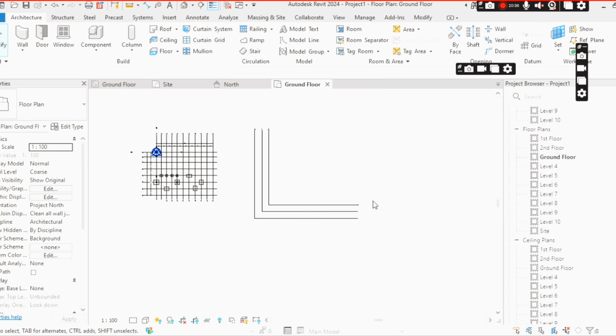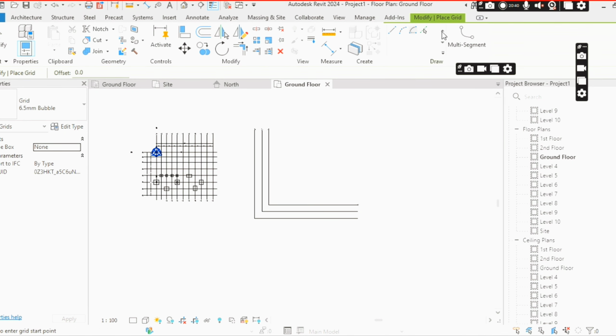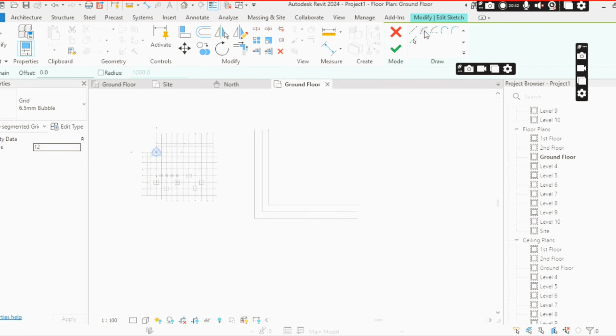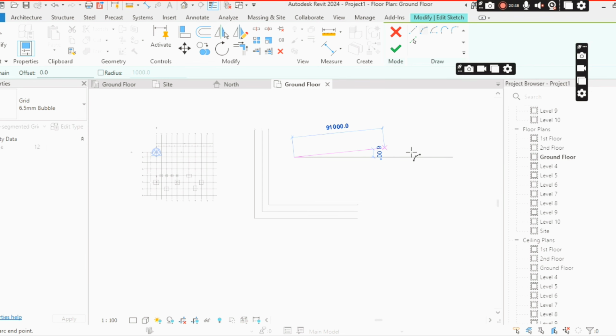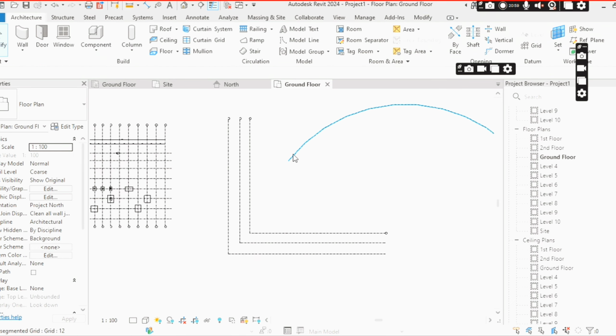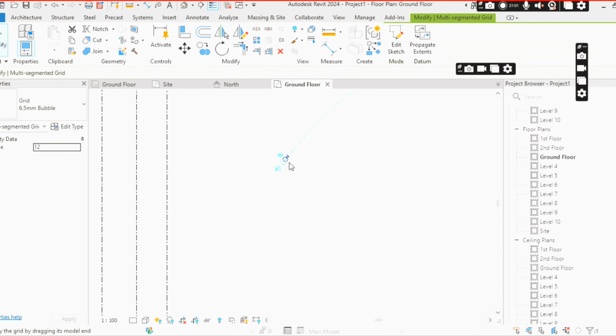If your building has a curve shape, that time you have to go this way. For the grid, you have to take the multi-segment and you have to take the arc here. Start, end, radius, arc. Just click. So this is my first point, this is my second point, this is my third point. So now my building is coming this way. So this point, this point, this point, 3 points. Just go with OK. Now you can see the grid is changing.